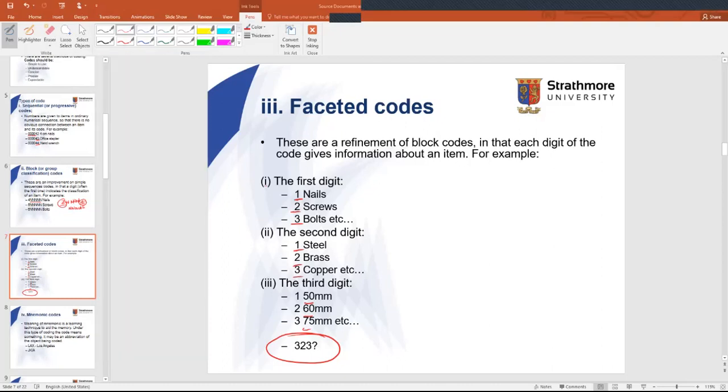Like I said, with this faceted code, if you have a chart, a key like you have here, it is possible for you to interpret what each letter implies. The advantage of this is that the code is passing on more meaningful information compared to the other two codes, which I think we have already mentioned.